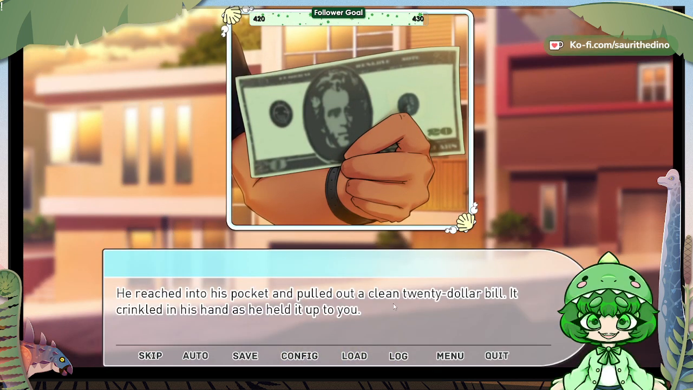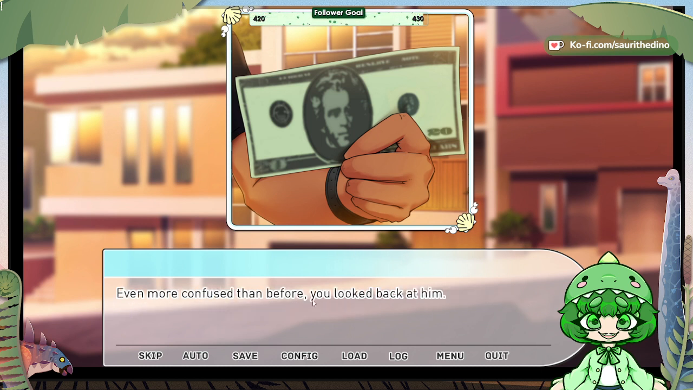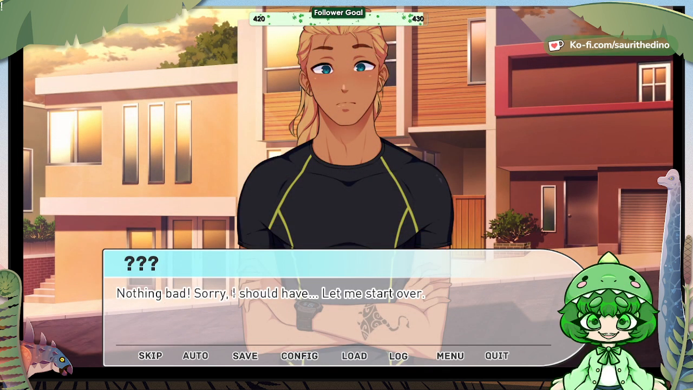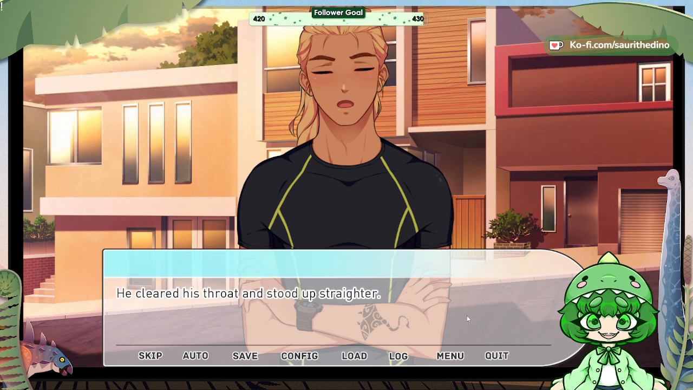Suspicious. He reached into his pocket and pulled out a clean $20 bill. He crinkled it in his hand as he held it up to you, even more confused than before. You looked back at him. "Well, could you do me a favor? Nothing bad. Sorry, I should have... Let me start over." He cleared his throat and stood up straighter. From where you were standing, it just made him look creepier.